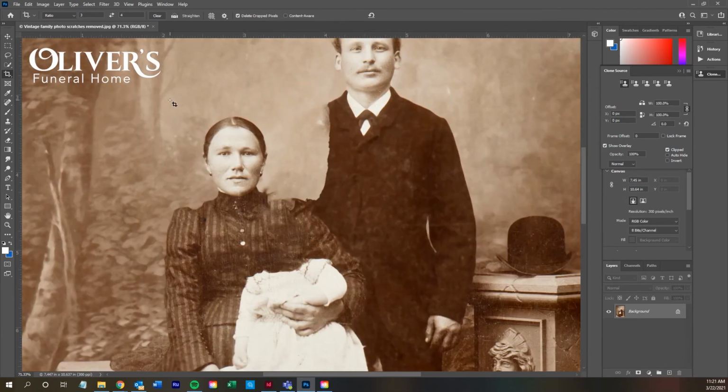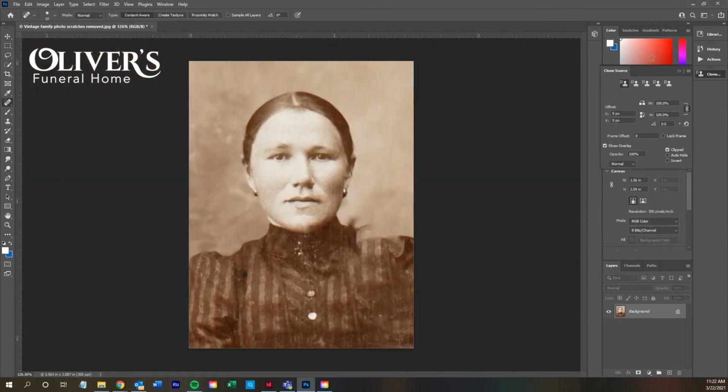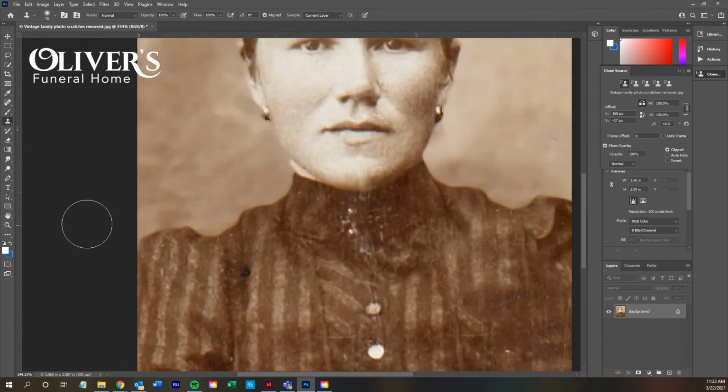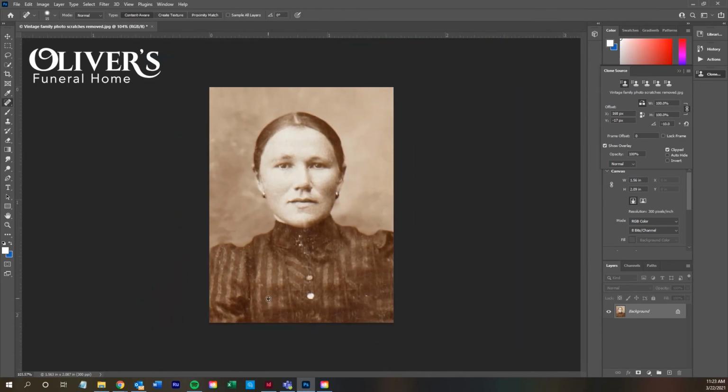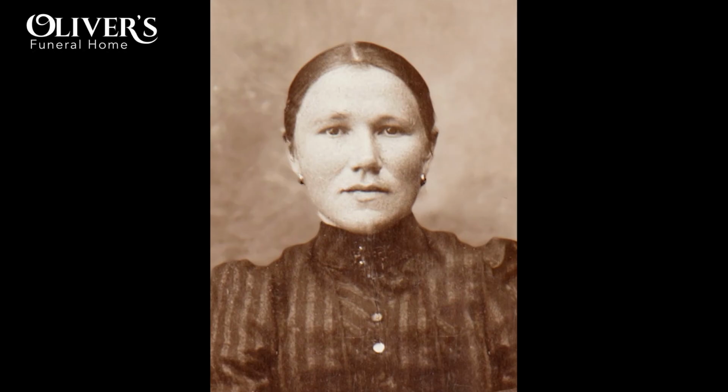Once we remove the bulk section, or the main area where they are, Photoshop can do a rough guess as to what should be there, and then we have to go back in and do the detail work by hand. When finished, you're left with a beautiful portrait that looks like it was always supposed to be that way.